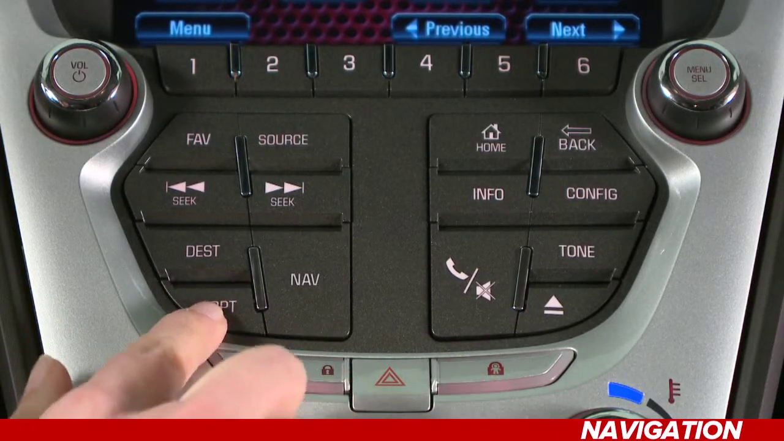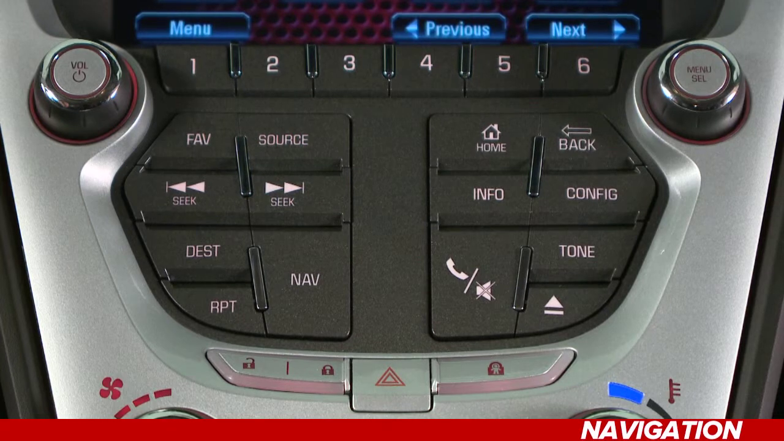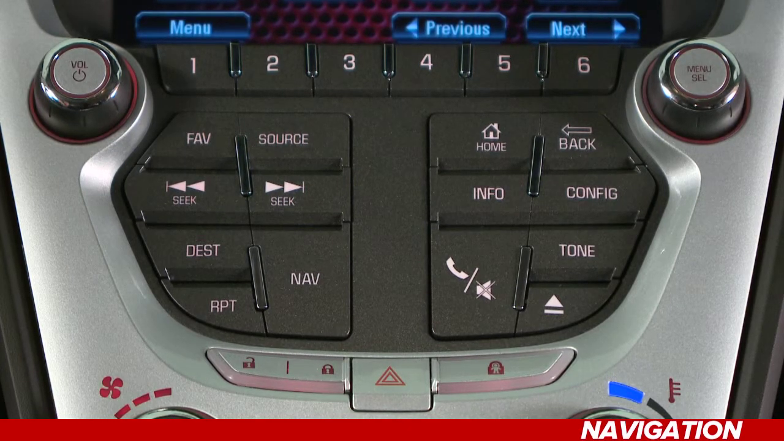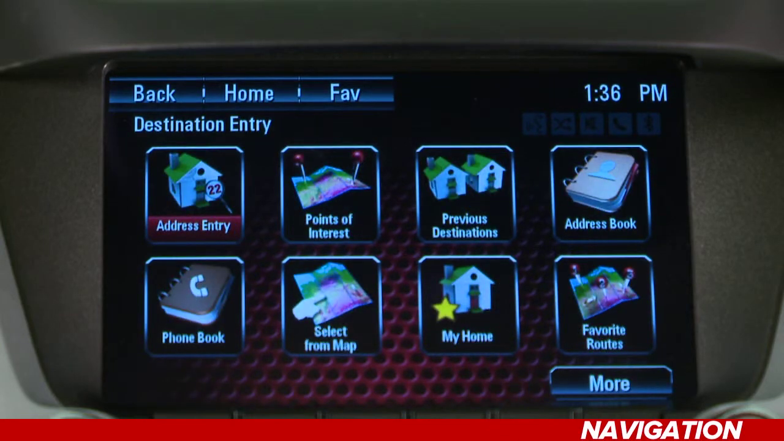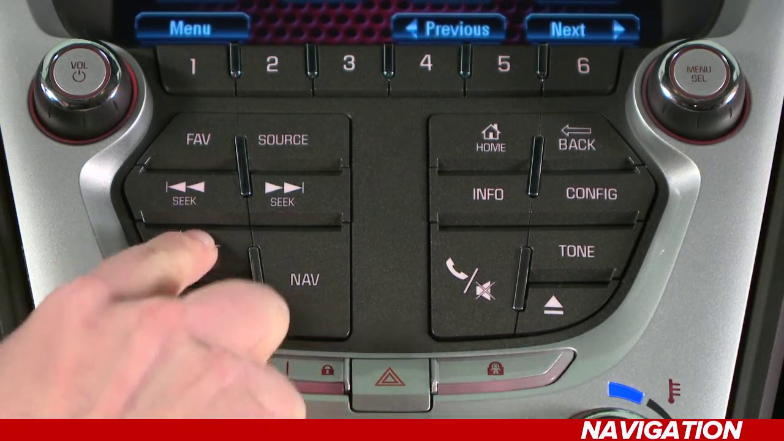Press the RPT button to repeat the last voice guidance prompt you used. You press the Dest button to enter a destination. If a destination has already been entered, you press it to access the destination menu.